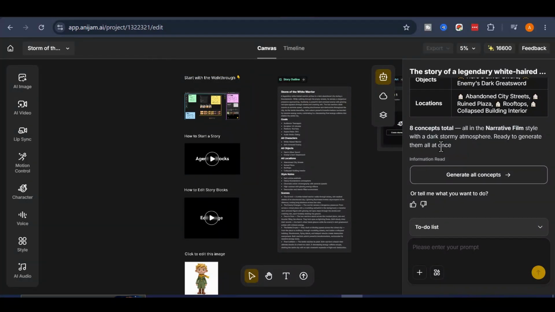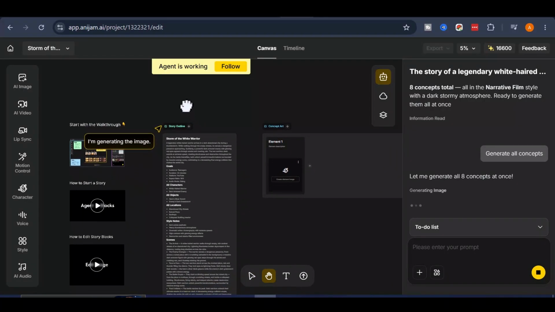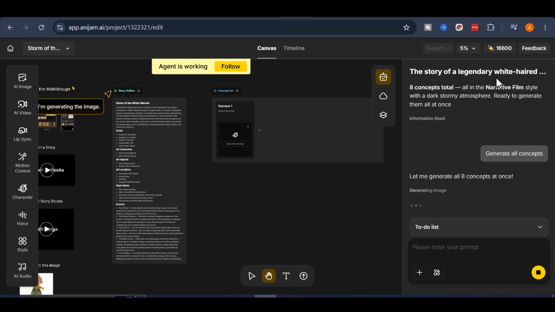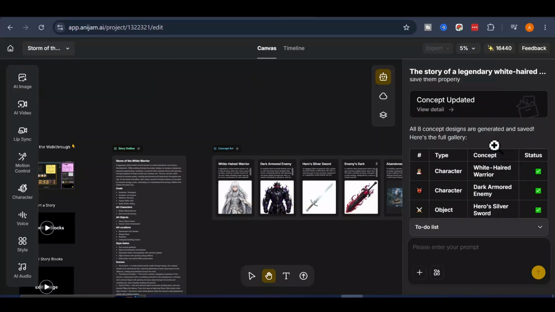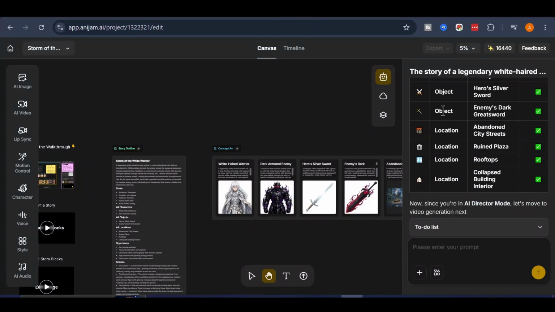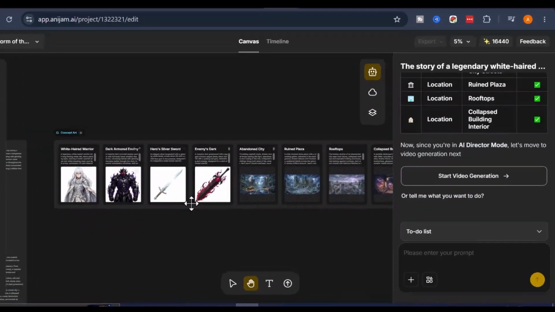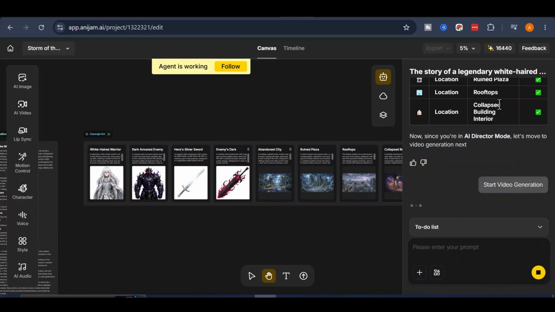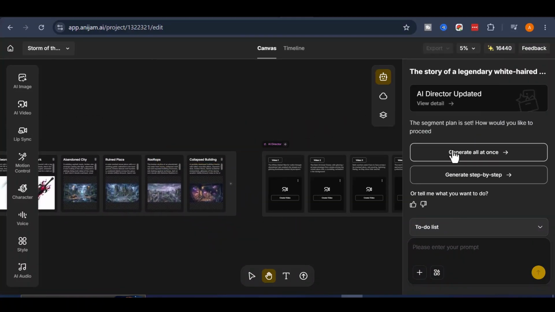Now click on Generate All Concepts. The AI will automatically arrange every scene inside the canvas along with the production structure for the full animation sequence. From here, you can either generate scenes individually or generate the entire anime fight video all at once. I'll select Start Video Generation so the AI can start creating everything automatically using the Kling-O 3 video generation model. Then I will click Generate All at Once so the AI starts rendering and generating the scenes.